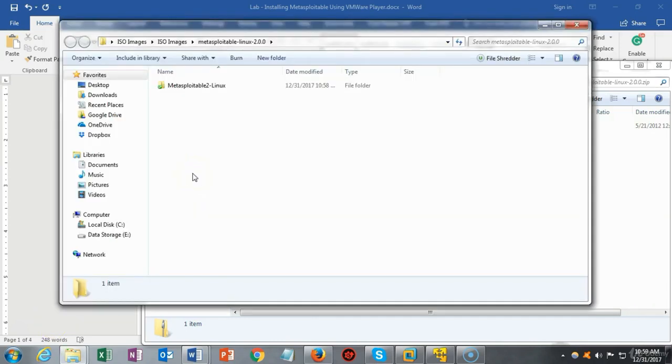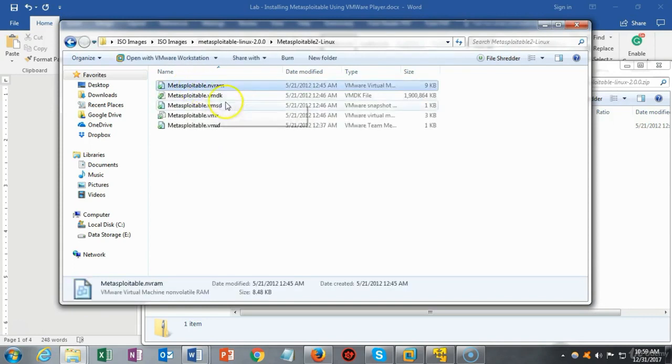The files have been extracted, and I now have a folder up inside of my ISO images subfolder that contains all of the images for Metasploitable2. I've opened this up. You can see all these different images. Some of these are for VMware, some of these are for VirtualBox. No need to worry about which file you're going to be using for this creation of the image. VMware is going to take care of that for you.